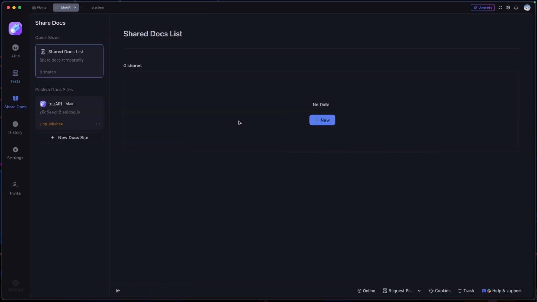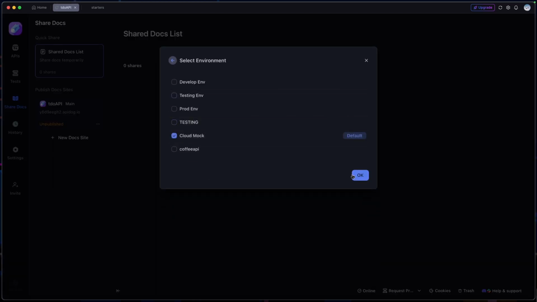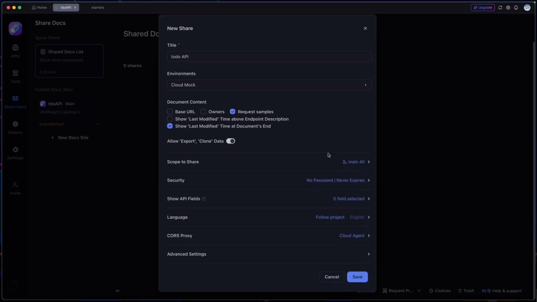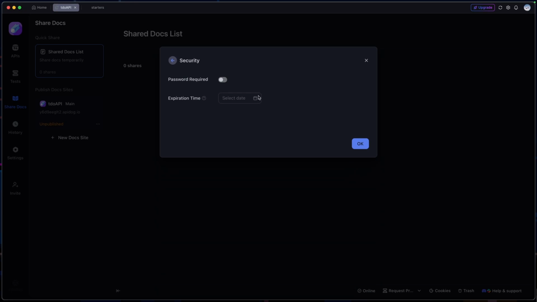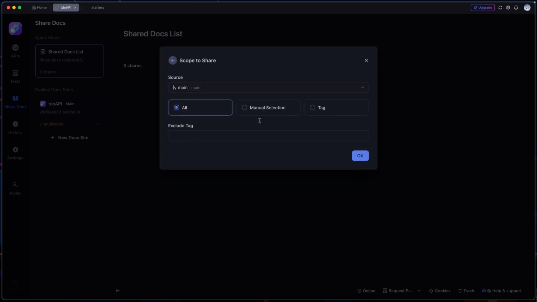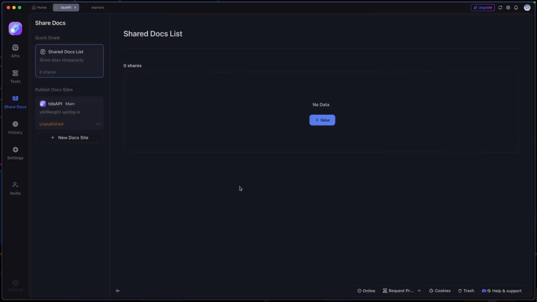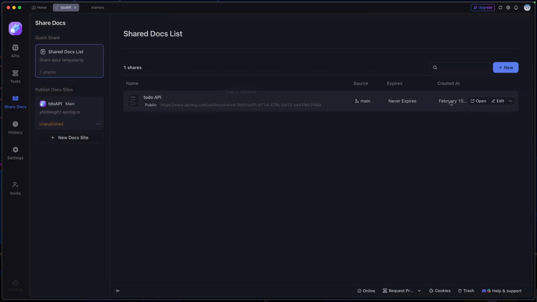So if you go to the shared docs and select new, you can actually create a new documentation by giving it a title and then choosing the environment. For example, I'm just going to choose Cloud Mock. And then you can choose if you want to have a password, so only people with the password can see this documentation. Or you can also choose the endpoints and the API versioning. So for example, if I just select the to-do API, all the endpoints, and then go ahead and save this, it just creates this website for us.